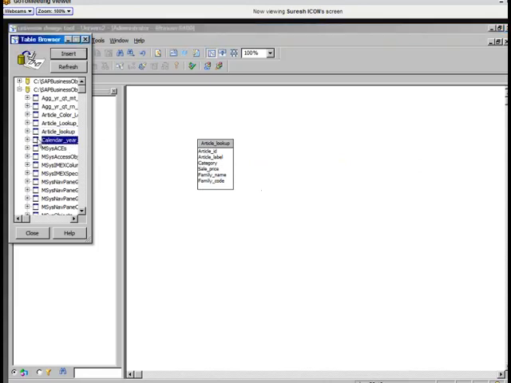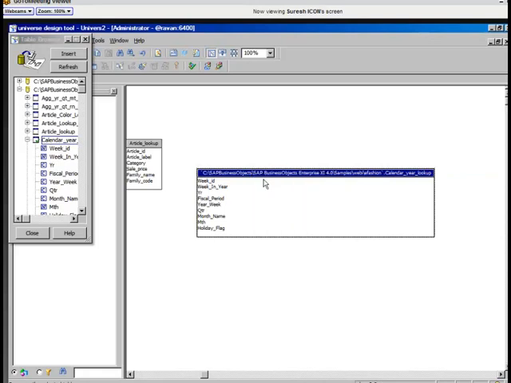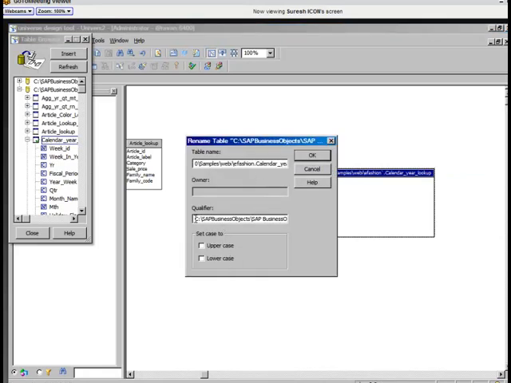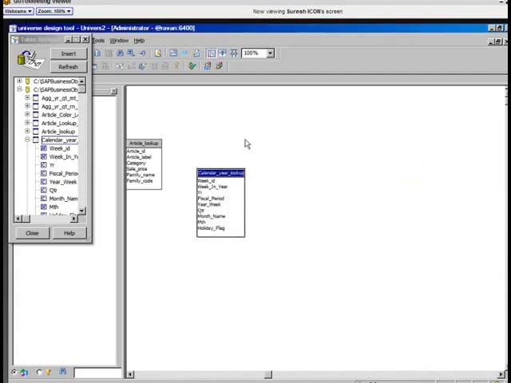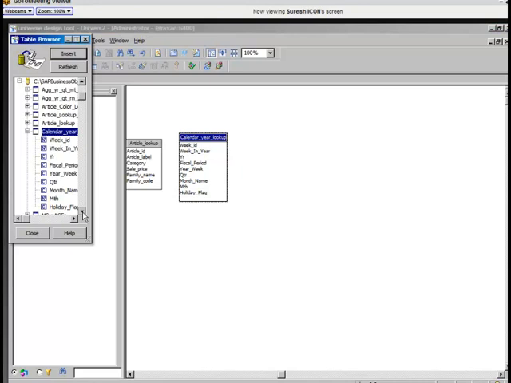I renamed it, and I need a requirement for year in the report, so that's why I'm importing the calendar year table also into the Universe, and I'm just renaming this table. Normally in real time you'll get only the table name, not the path. But unfortunately my software settings I have done wrongly. That's why the table is coming with the complete path.